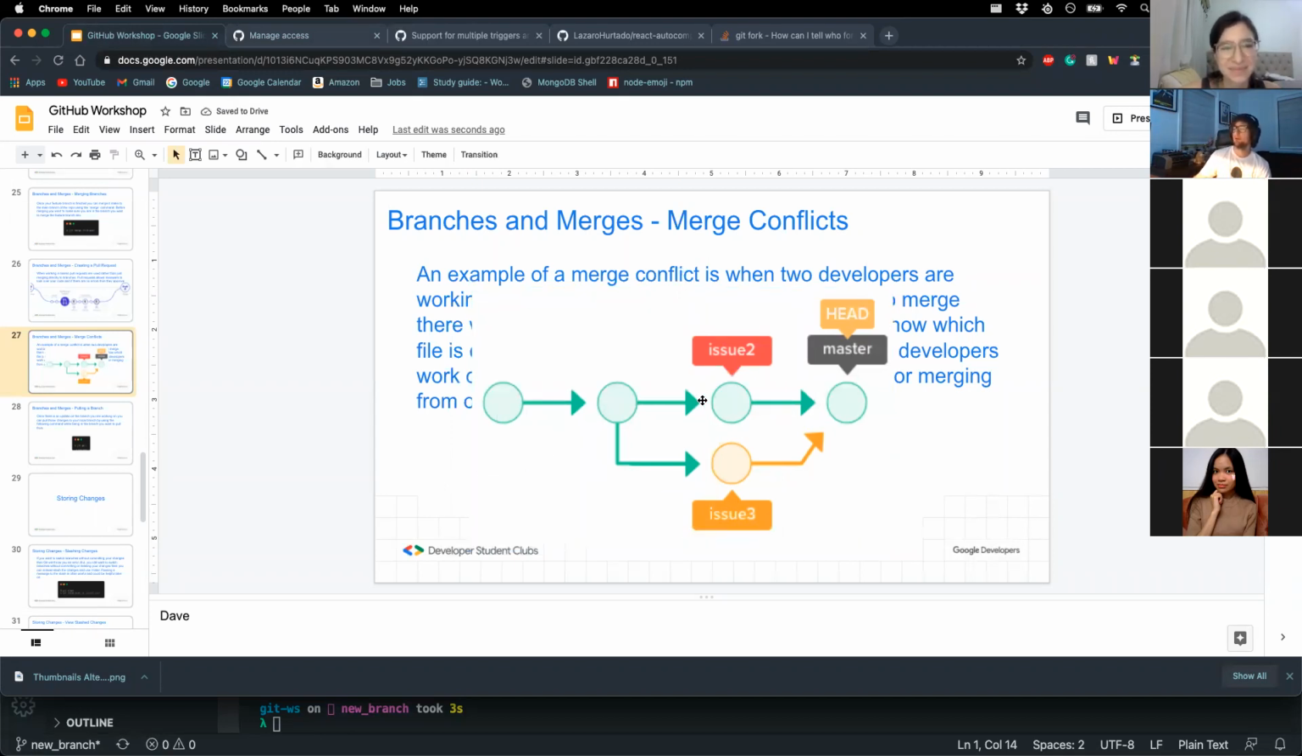Okay, so yeah, a merge conflict is basically there's a change in one branch, and then in the other branch, there's also a change. And then when you try to push them together, Git wouldn't know which one to really handle, so it throws a merge conflict.